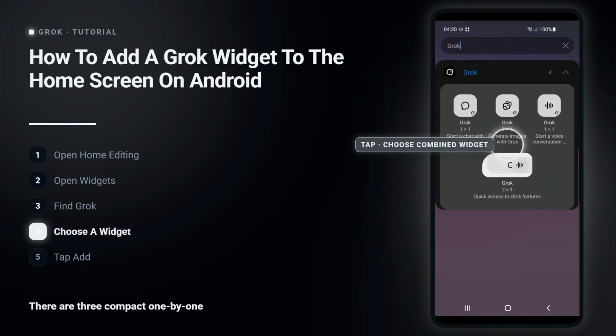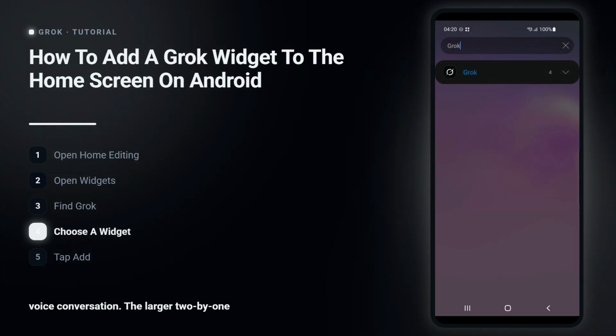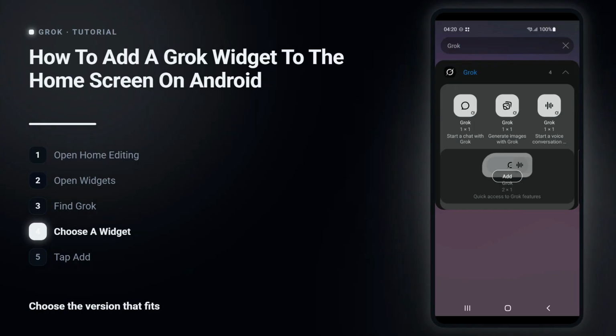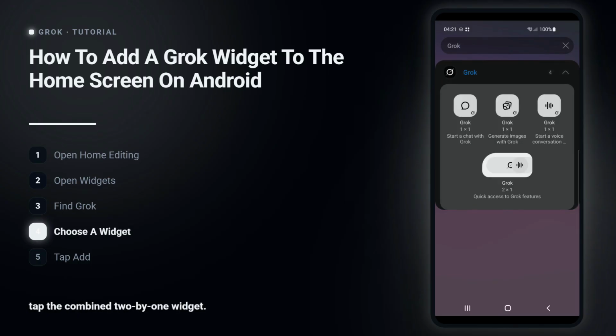There are 3 compact 1x1 widgets for starting a chat, generating images, or starting a voice conversation. The larger 2x1 widget combines quick access to Grok features in one bar. Choose the version that fits your home screen. For this example, tap the combined 2x1 widget.